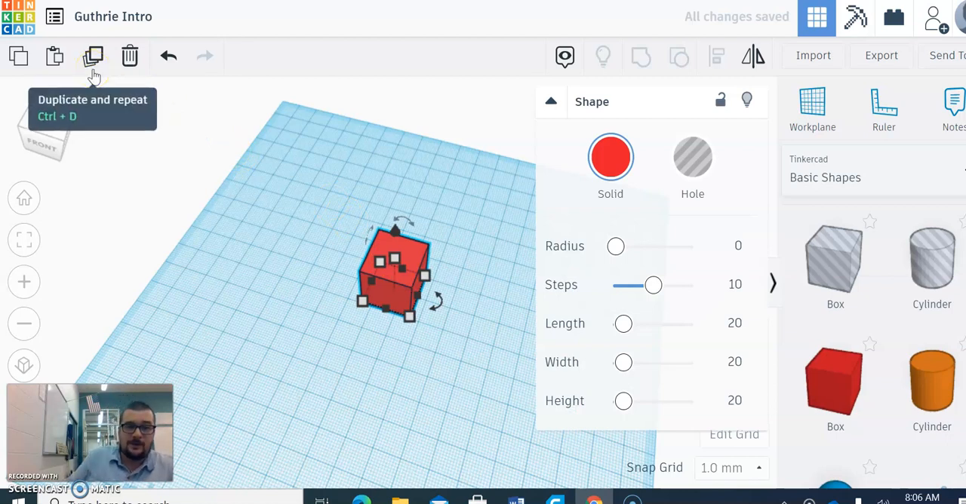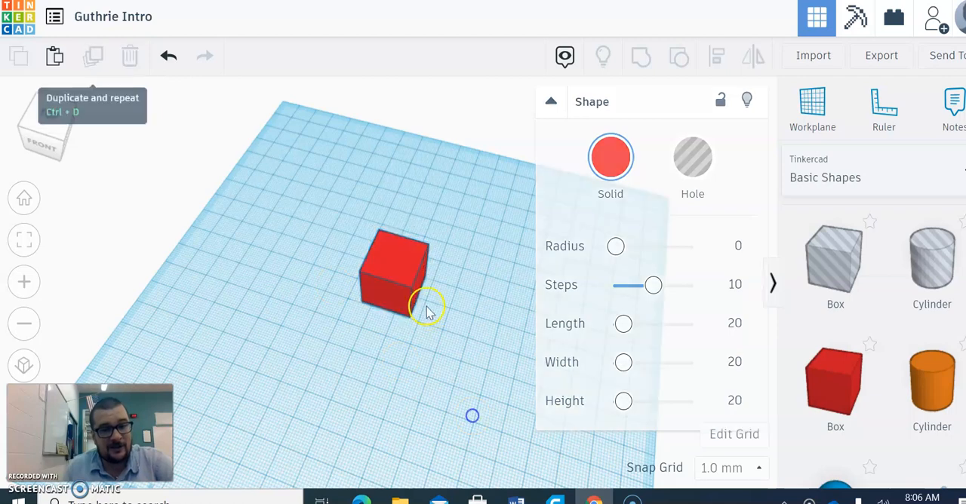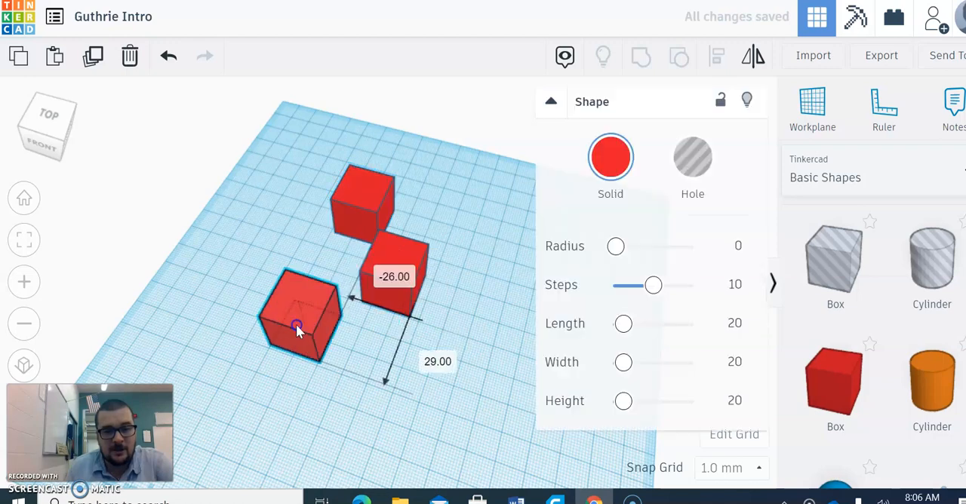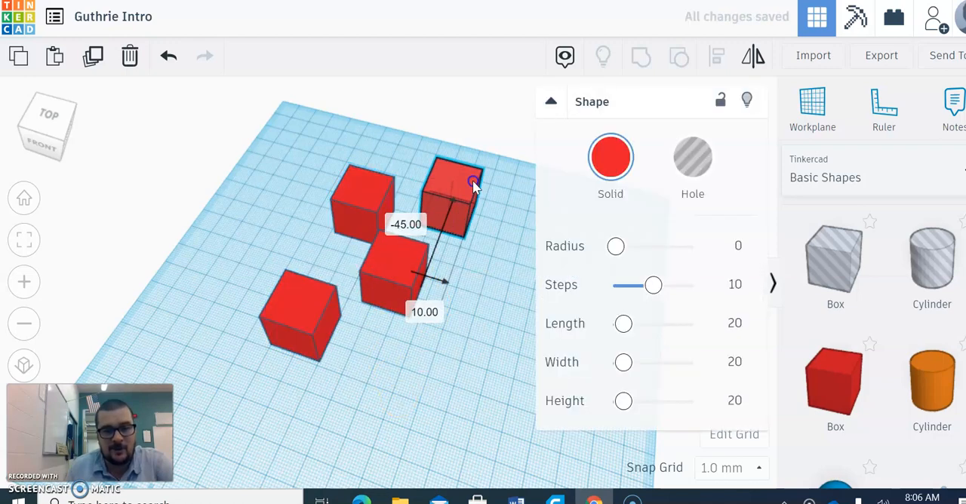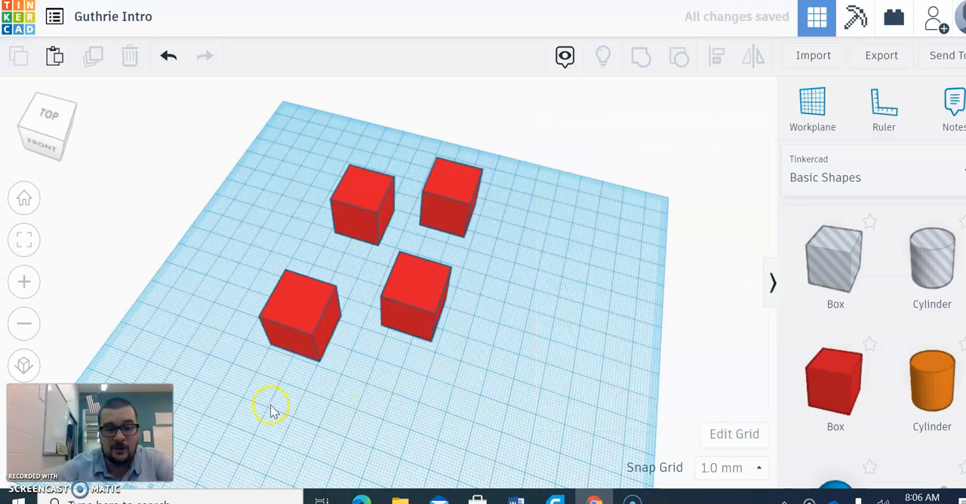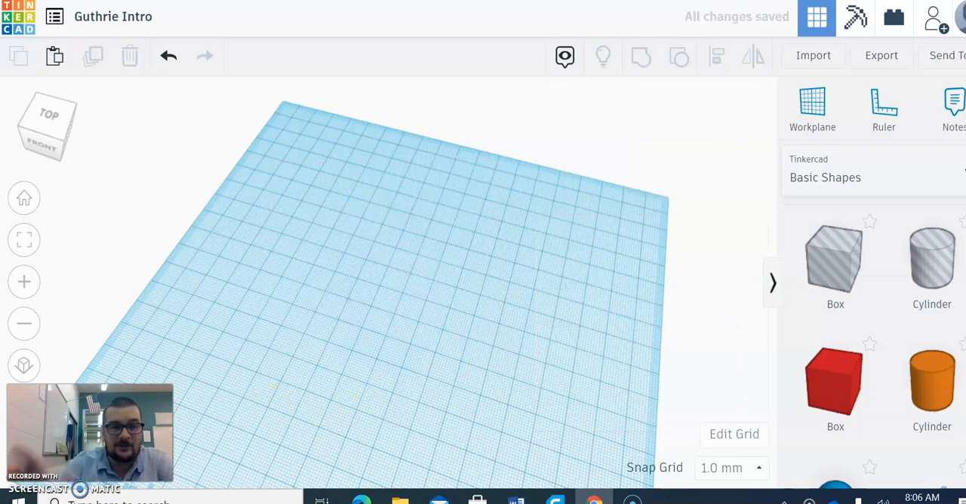One of the most important buttons right here, duplicate and repeat. So each time I select an object and I click this, it'll copy and paste right where this object is. So I hit this 3 times, 1, 2, 3. There's now going to be 3 new boxes exactly where the first one was. So that is what duplicate and repeat does. It's going to be very handy for creating new objects of the same size.